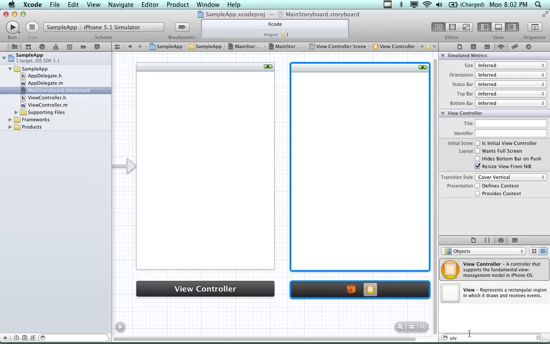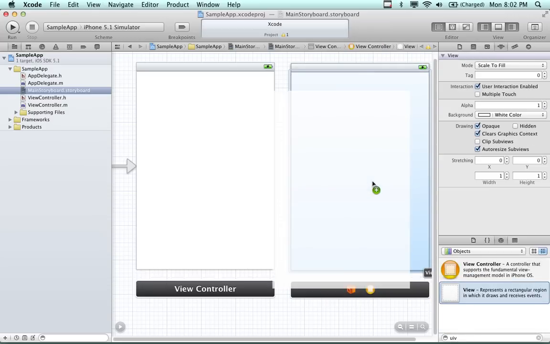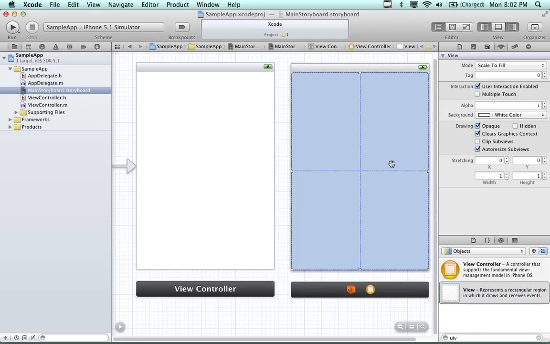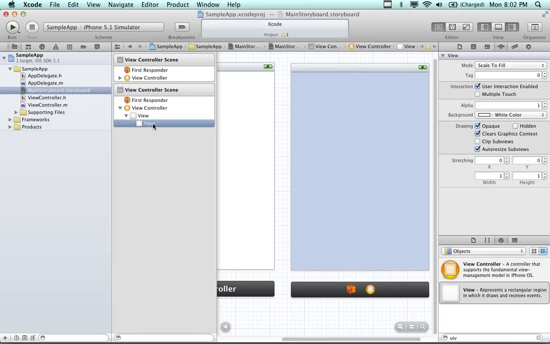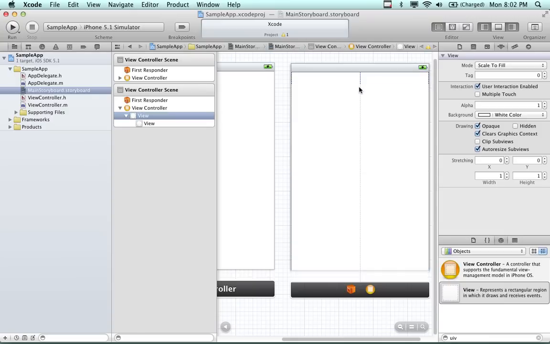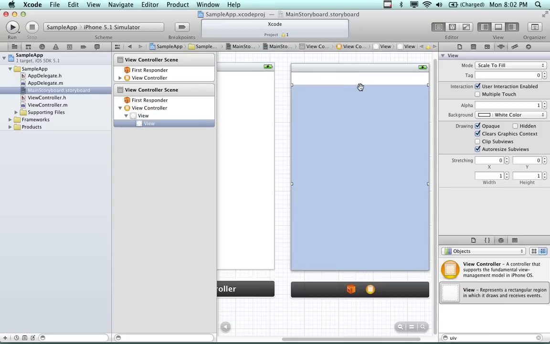UI View. You can take a view and stick it inside of another view. So now I have two views in here. The way I can tell that is I can go in over here and look, I have a view inside of the view. And then I can set visibility to the views, hide and show the views.